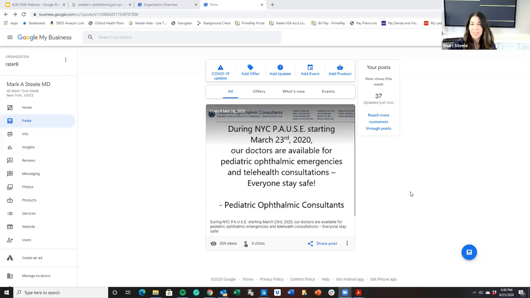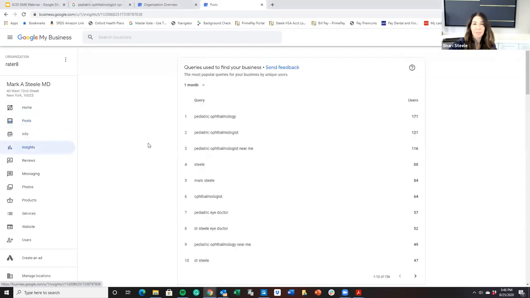Okay, do you see my screen? Yes. Okay, perfect. All right, so let's click on the left-hand side underneath the info tab, the Insights. And what you'll find here is that the first thing is queries used to find your business. What this shows you is the search terms that patients and prospective patients are using to find your listing.